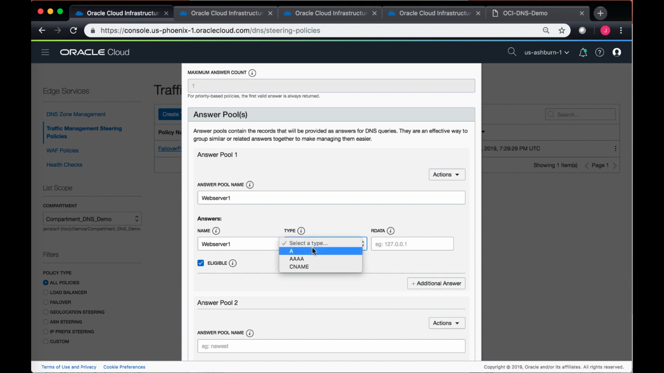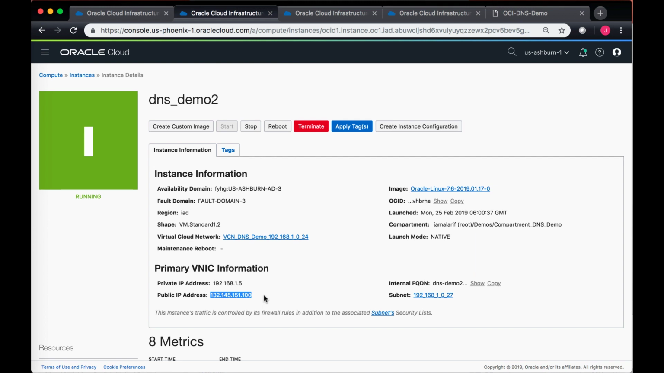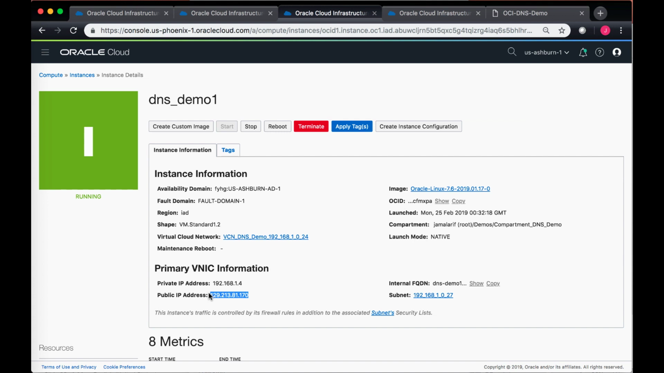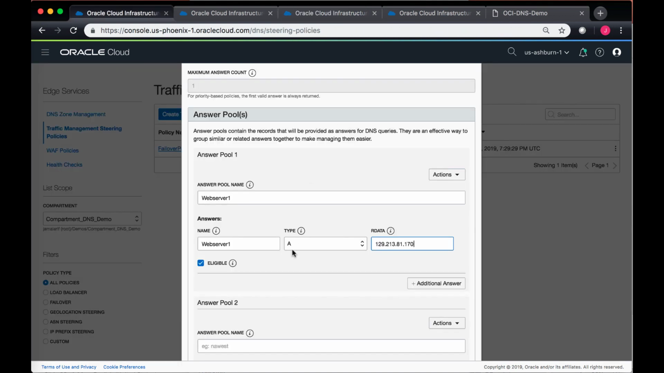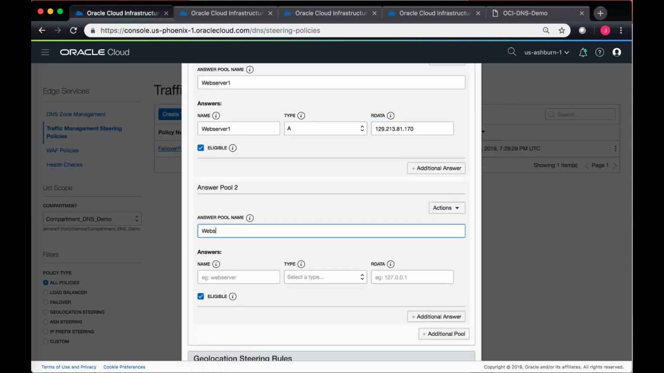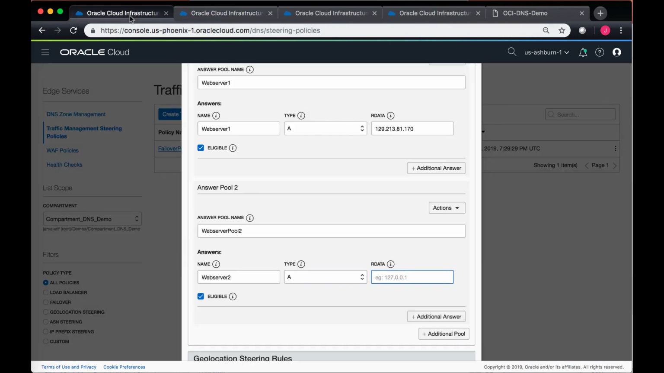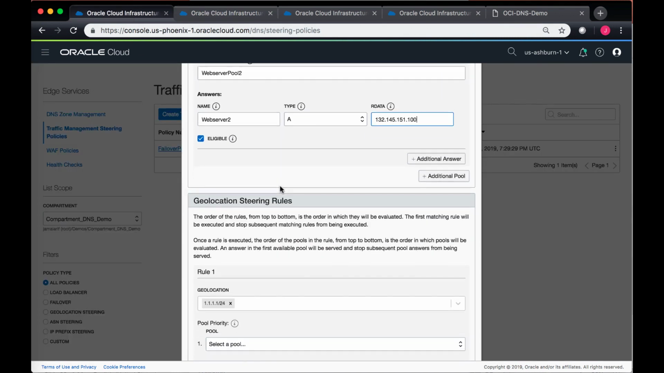I'll create another answer and forward the traffic to my web server, this is the web server 2, and I have another. This is my first web server, and then my server pool 2, and then attach the public IP address of my DNS demo 2.